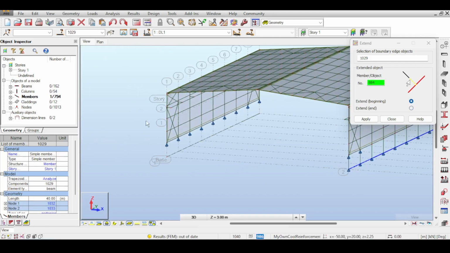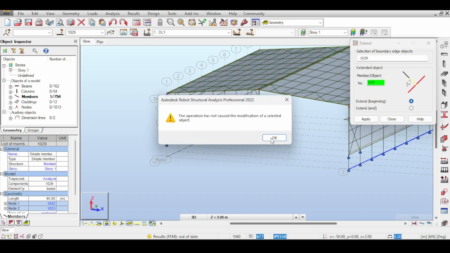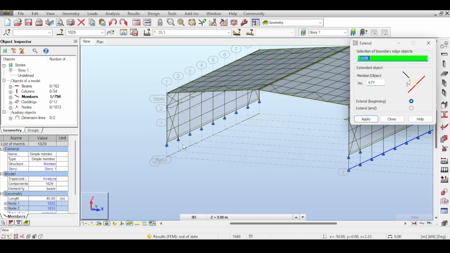But well, wait, will it work? I don't think so, right? No, it doesn't work, okay. So I never thought I would need this technique.